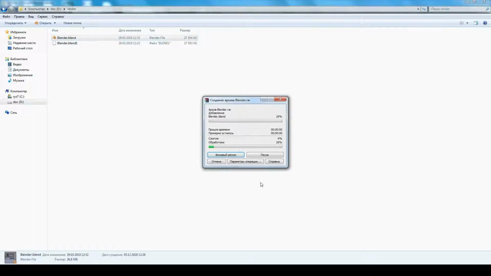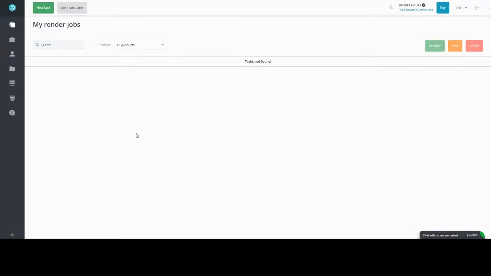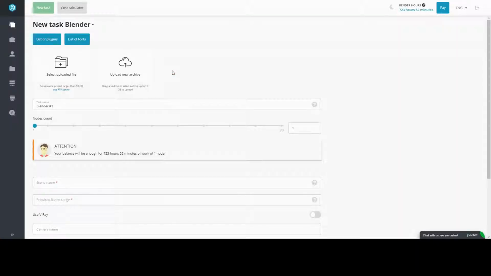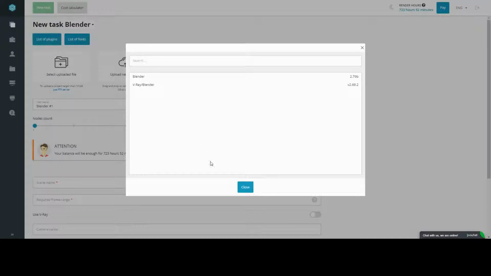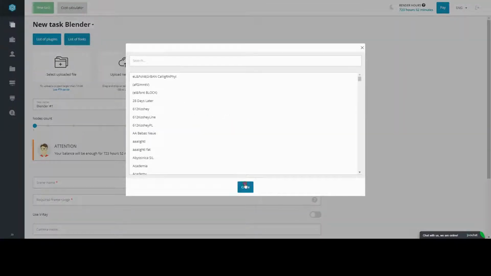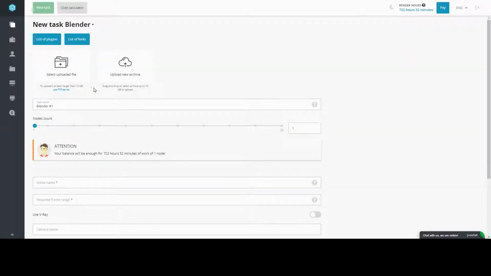After that, you need to go to your personal account on farm.turborender.com. At the top, click on the New Task button. The software selection menu will open up and you need to click on Blender. The task creation window opened up. Here you can check if there is a plugin that you used in the scene and fonts if you used them. Now you need to select the archive with your project.